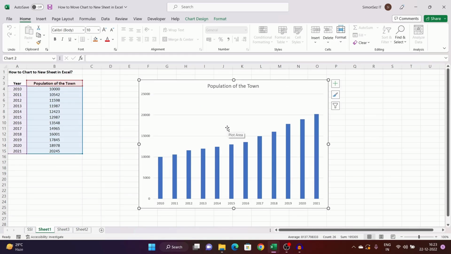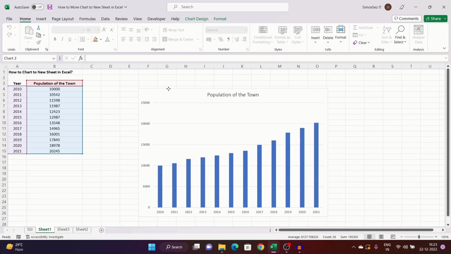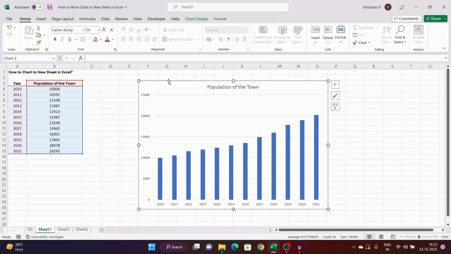Let us first see how to move a chart within the same worksheet. If you want to move the chart, first, click on the chart. Once you click on the chart, you can see the borders and the anchor points highlighted. Now, hover over the borderline of the chart. You can see the mouse pointer change into a four-sided pointer. Now, left-click, drag, and move the chart to your desired position.